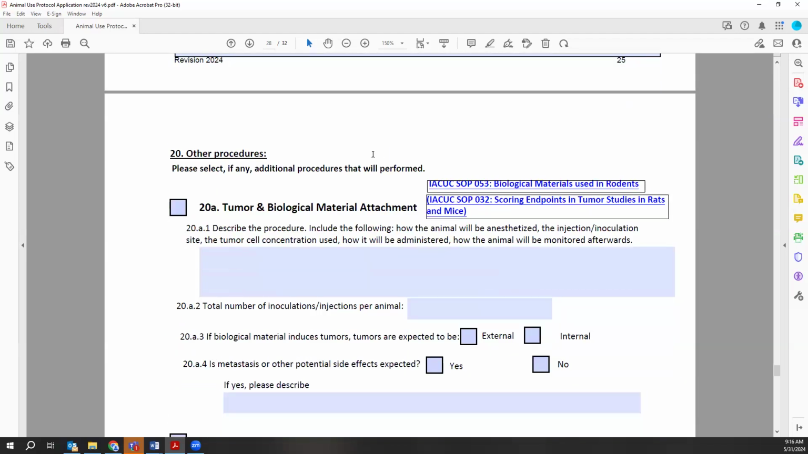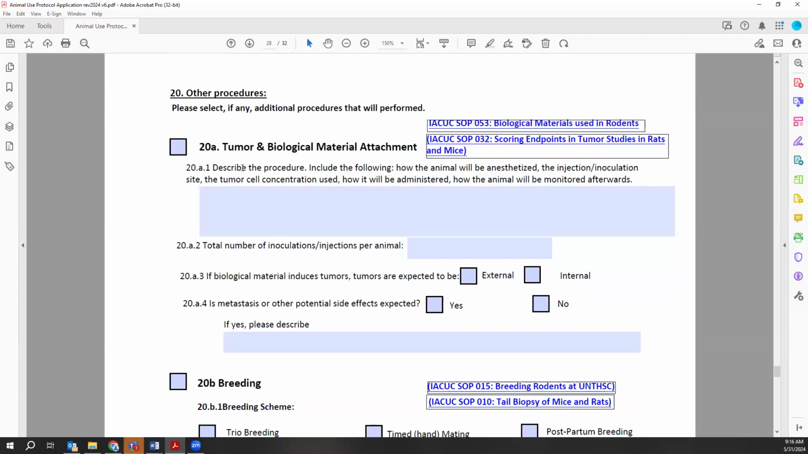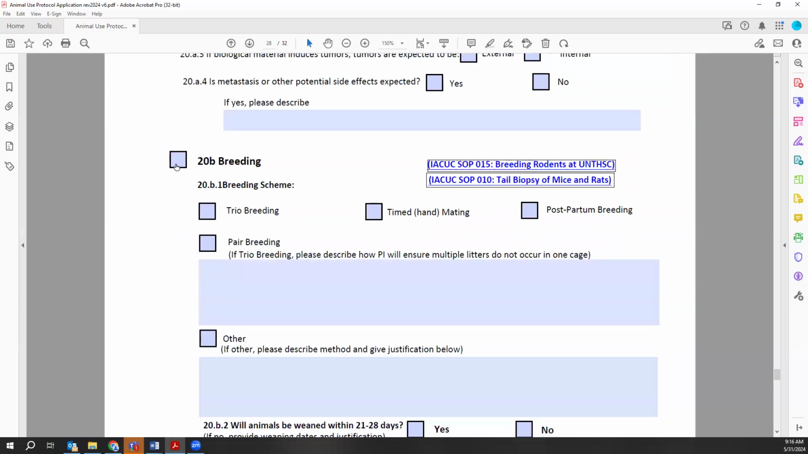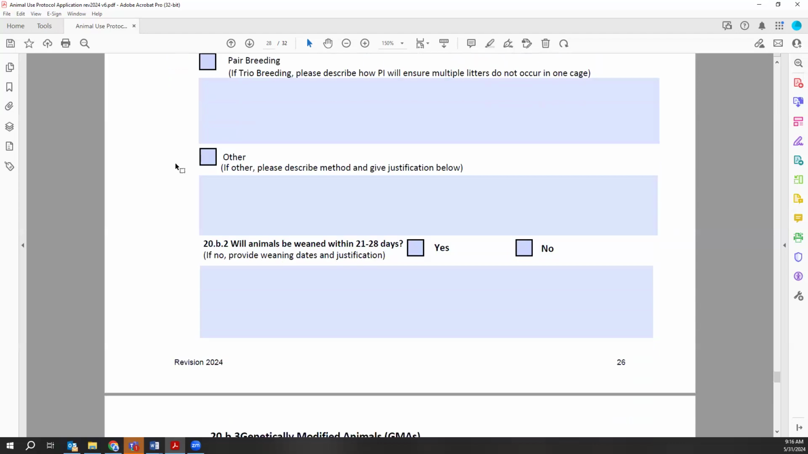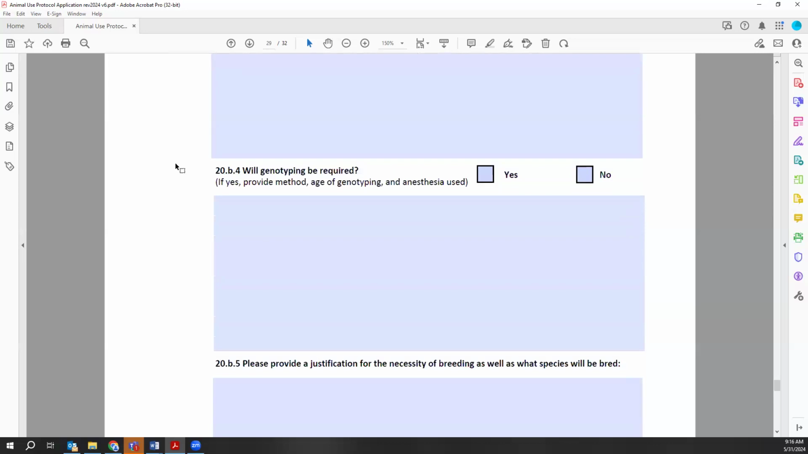And then here's going to be probably some of the biggest changes that we've made, our other procedures section. We've got, for the most part, a space for every different kind of procedure that you'll be encountering. If you're using tumor and biological materials, if you're doing breeding within your protocol, if you're using genetically modified animals.